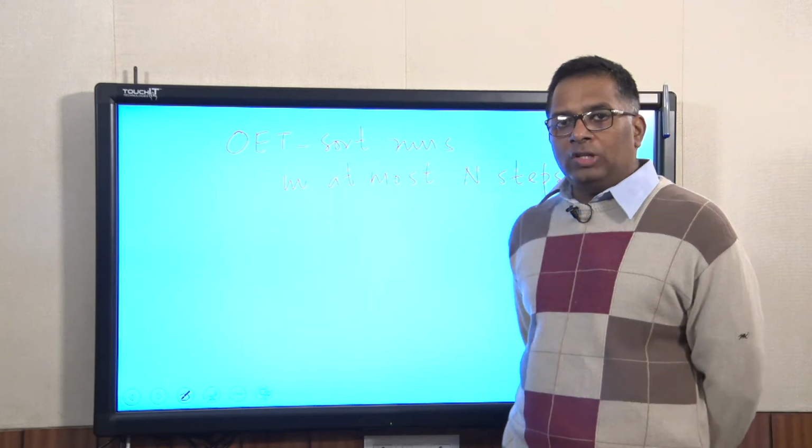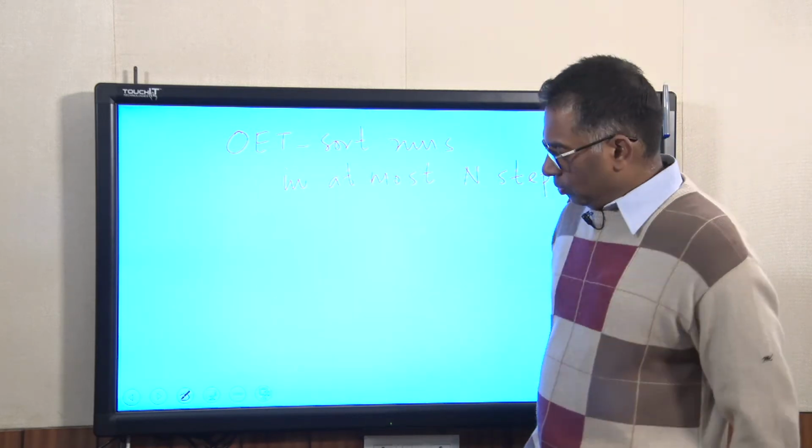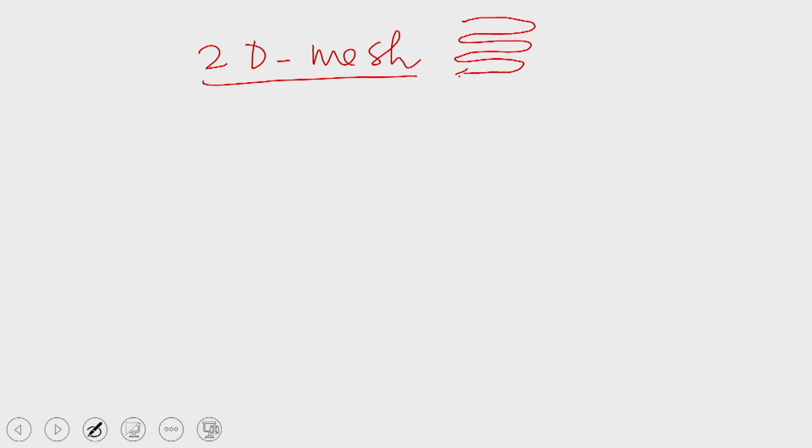So, now let us escalate to the higher model. The next model that we consider is the two-dimensional mesh. Let us say on a two-dimensional mesh, we want to sort the elements in snake-like order, which is this order. We have seen an algorithm for this already. Let us once again do a recapitulation of this algorithm.